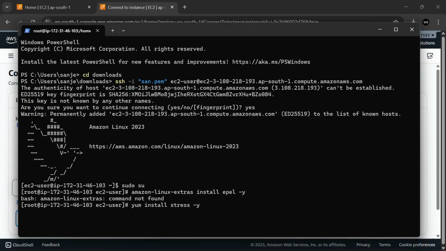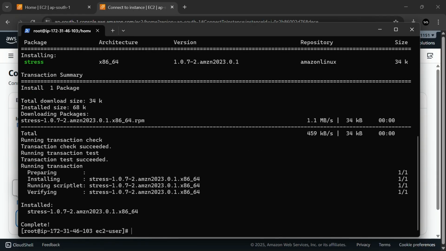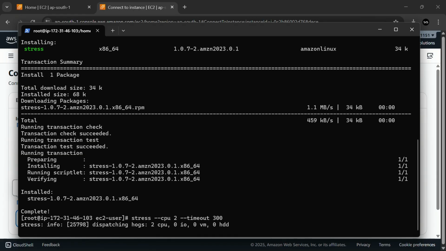Now here we need to mention how much stress to give to our instance. So the command should be stress --cpu 2 and the timeout should be 300 seconds, and hit enter. Now after a few minutes you will notice AWS Auto Scaling launch another EC2 instance.